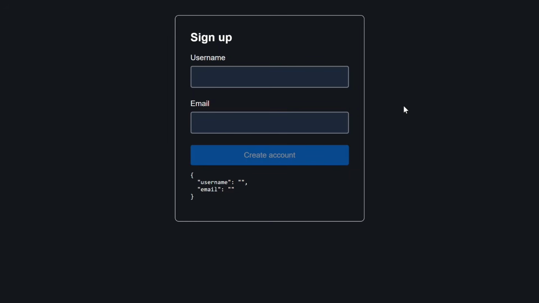All right, here we have a simple sign-up form. It has a username and email field. Then, down at the bottom, I'm outputting the form model value so we can see exactly what's happening in real time as we interact with the form. Now, let's say we want to add an age field to this form. Seems simple enough, right? Just add a number field. Well, this is where things get interesting.